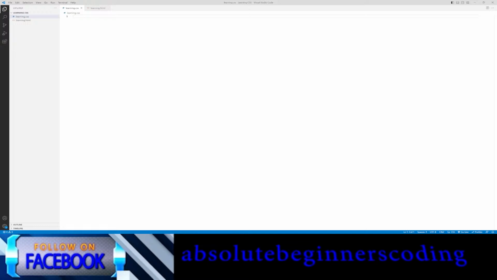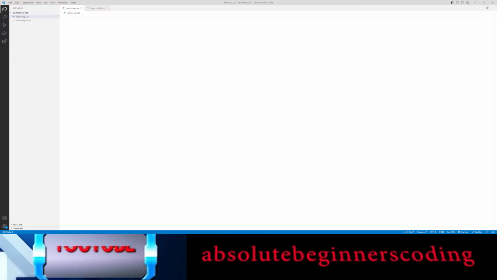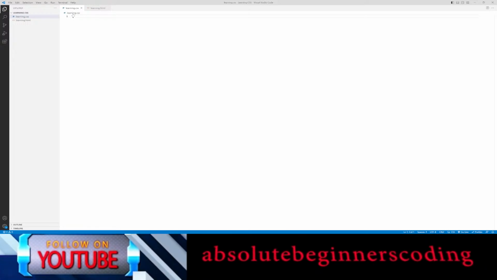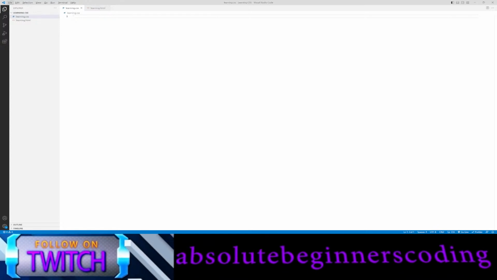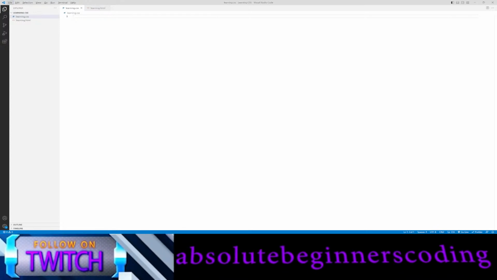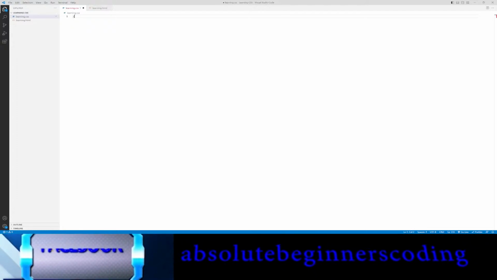So let me try to zoom in. It's not working. Okay, this is VS Code, right? It might not allow zooming, but there might be some options for that, but I don't know how to zoom. Okay, so what I'm gonna do is type a command right now.